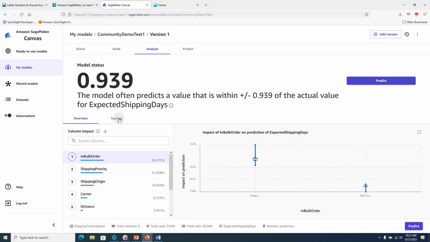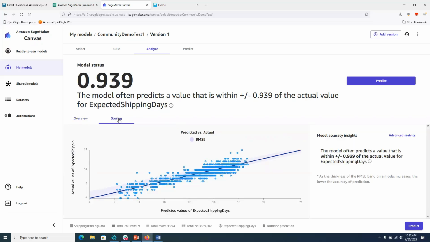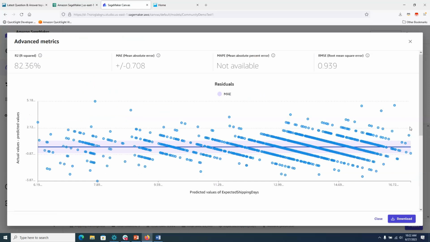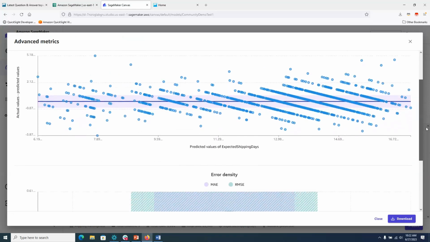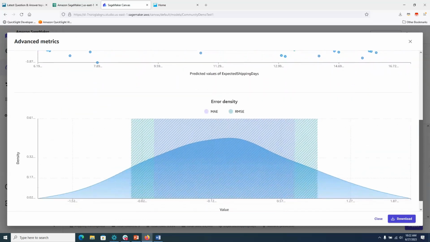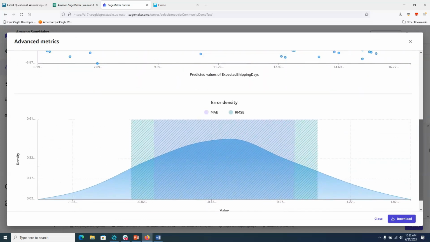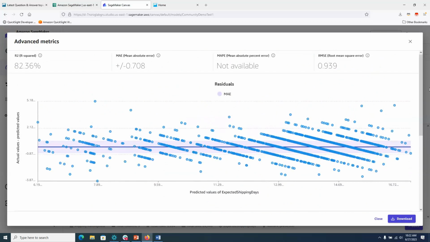If we go to the scoring tab, we can see the root mean squared error band in the graph. And we also have some advanced metrics accessible to us. Within the advanced metrics, we can see residuals graph as well as error density. So just more information looking at the results of that model.